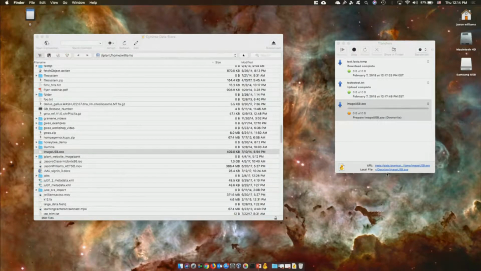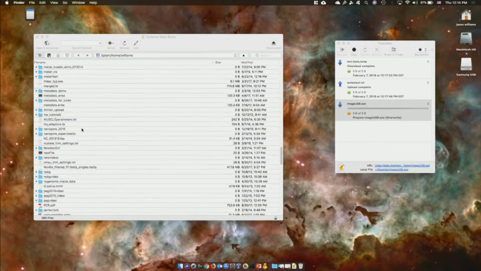If I had a file or a folder that was on my computer, all I need to do to upload that to the CyVerse Data Store is drag that over into the left-hand side, either into my home folder or into any one of the existing folders that I have there.